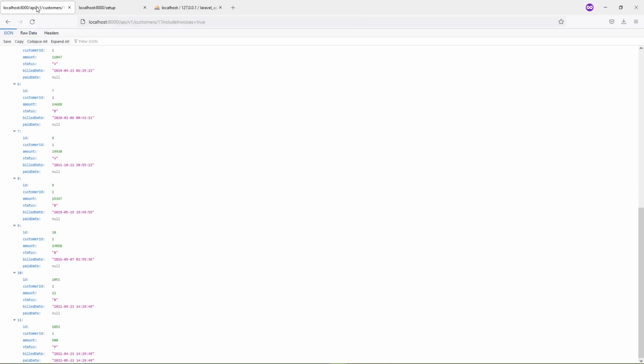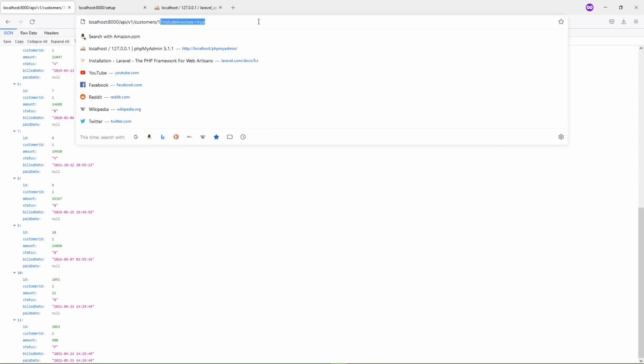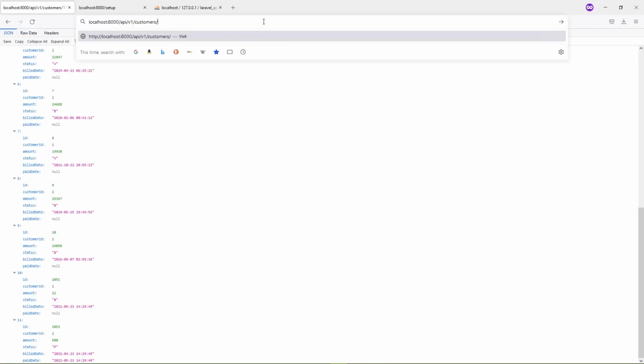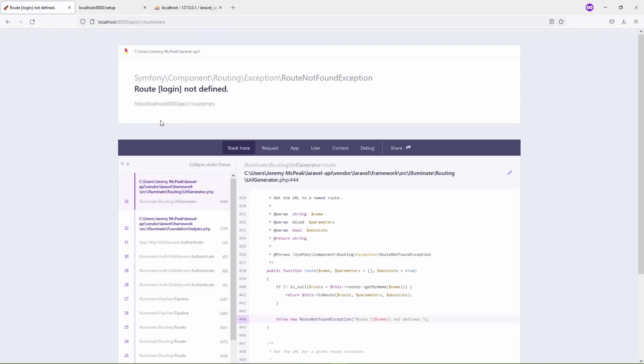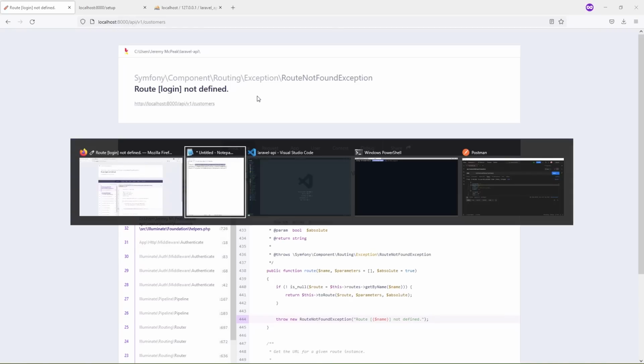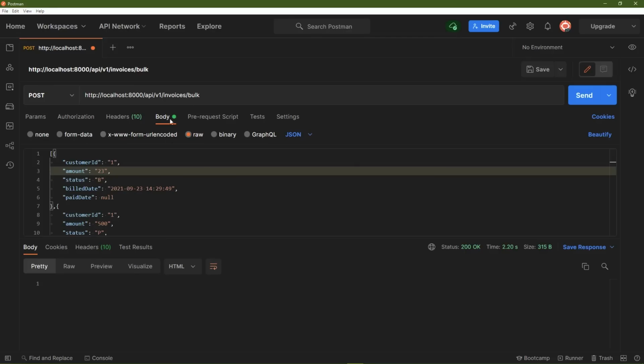So let's first of all try to make a request, just a simple GET request for the customer's endpoint. And we should not be able to because the API is now protected with Sanctum. And we can see that we were redirected to login. It can't find login. So we are good there as far as our authentication is concerned.